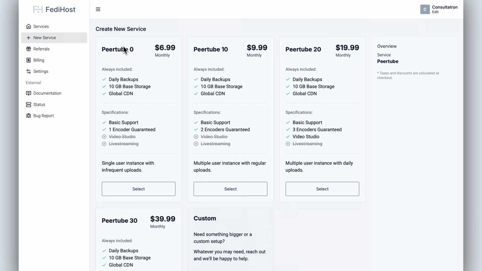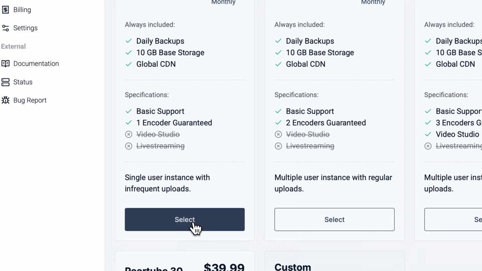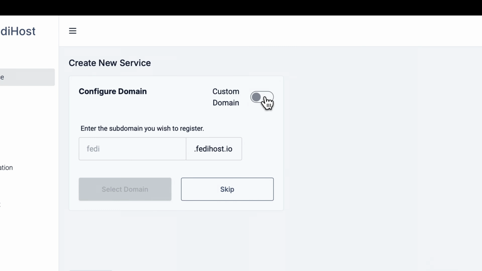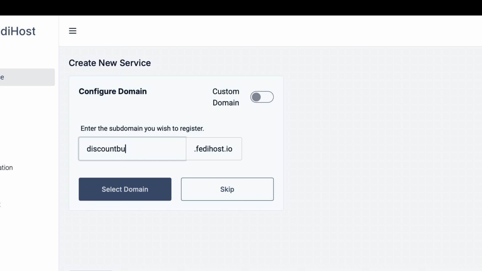So if we jump over to create a new service for Consultatron, who are a marketing consultant for the Discount Bucket warehouse, I guess, they just need the basic PeerTube instance. Now the next screen is where you choose the domain. So you have a few options here. If we go with a non-custom domain, you can use these preset FediHost domains. So you could go with buckets.fedihost or discountbucketwarehouse.fedihost.io or Federacy.